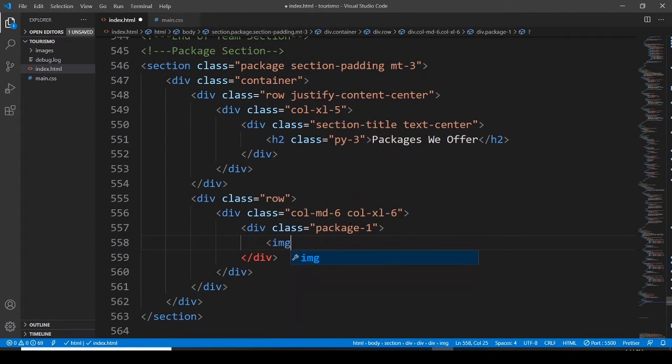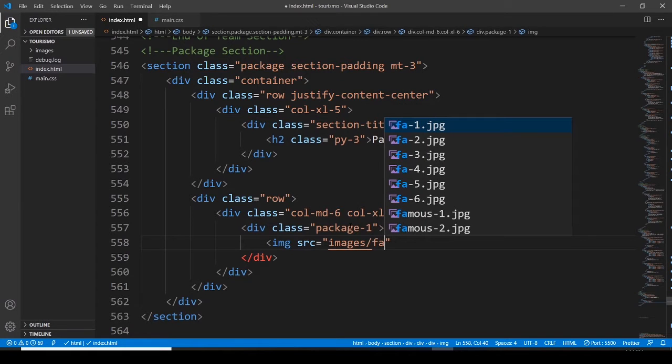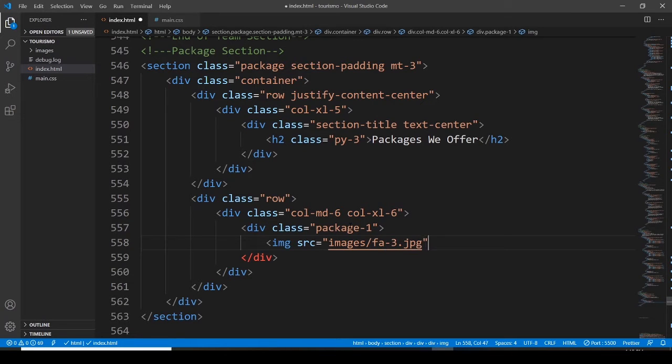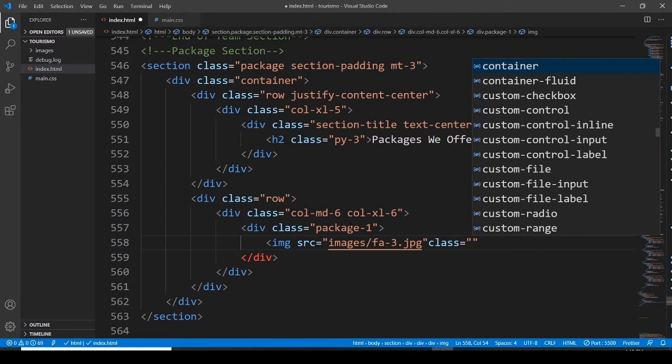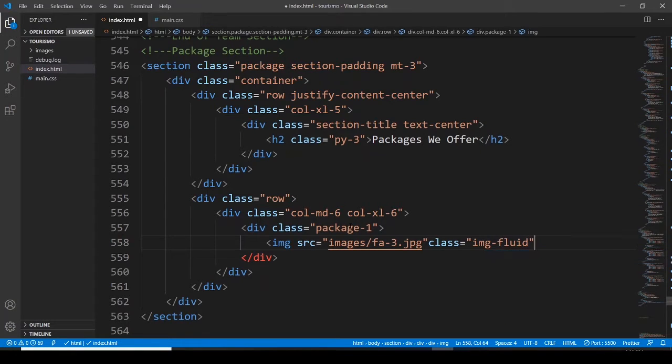Then I would like to go with the image, and for the image I would like to have a source. Let me assign a source images, and in my images folder I do have a FA3 image, and then I want to assign it a class, and this class is going to be img-fluid. I want to keep it responsive, so I'm using img-fluid and alt. As usual, I'm not going to write anything, but you guys should. It's a good SEO practice.